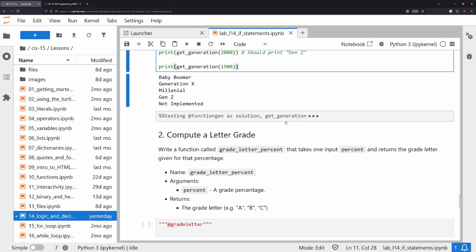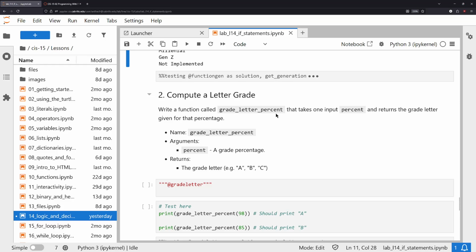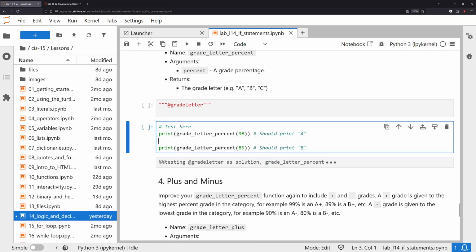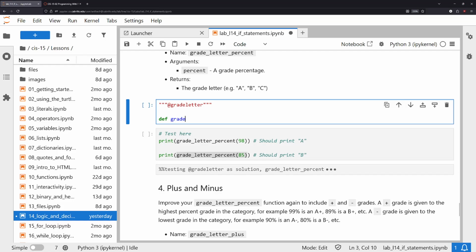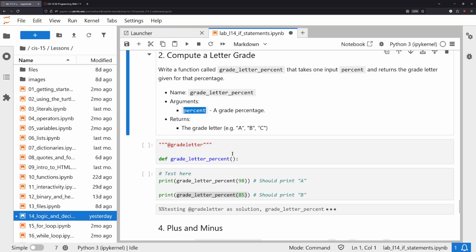All right, this next one is asking us to convert a integer, a number, I mean, convert some sort of number to a string. For example, if we were to pass in 98 to this function, it should evaluate to A. Right, if we pass in 85, it should evaluate to B. So let's go ahead and define a function called grade letter. Okay, it's gonna take an argument. In this case, it's called percent.